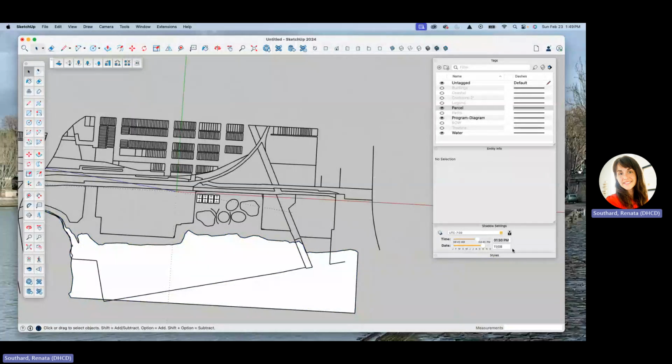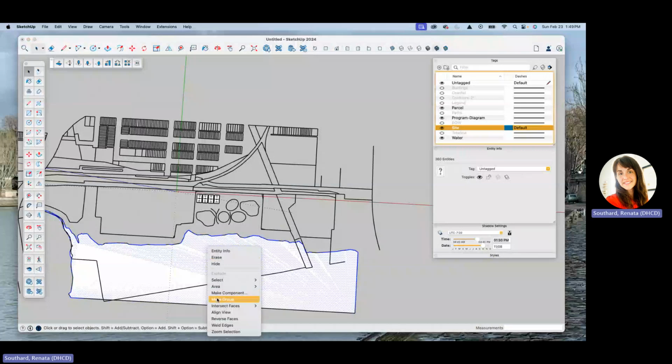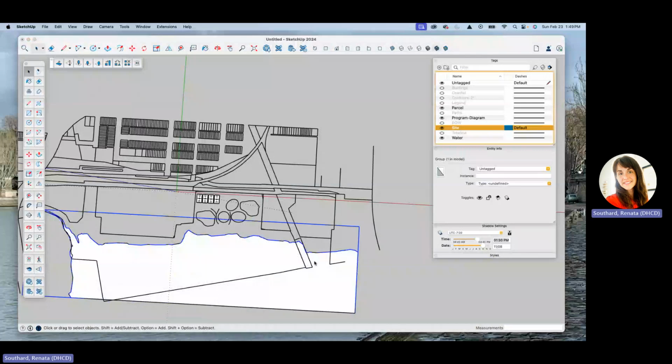I'm going to close out of this group and then make a new tag by hitting this plus sign, and I'm going to put the word site in here. And then I'm going to edit, paste in place. And it's going to go in as an untagged object. That's great. That's what I need. And then I'm going to make it a group by right clicking and making it a group.